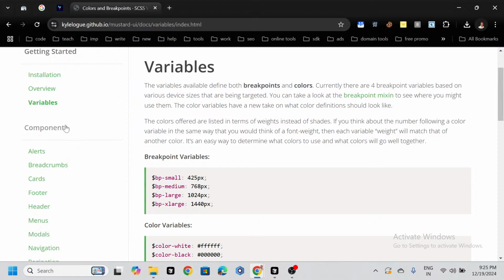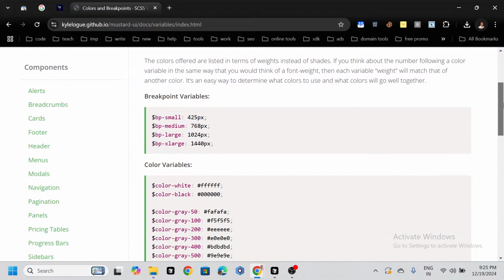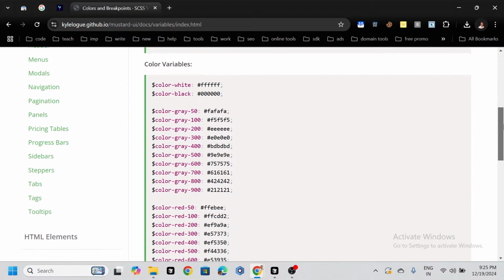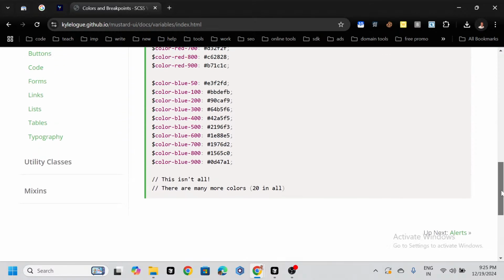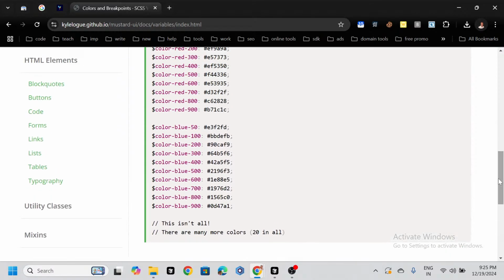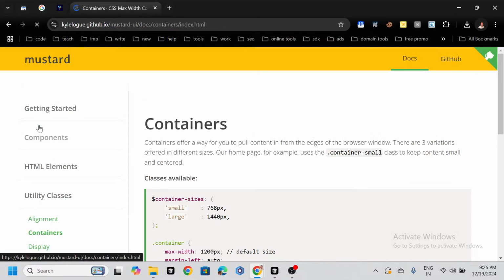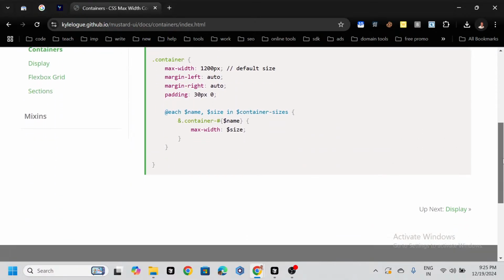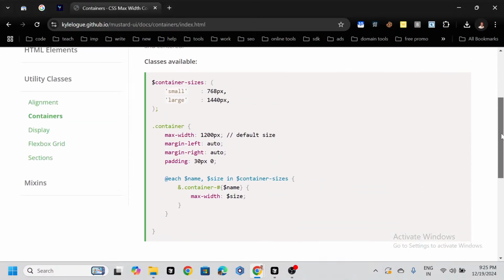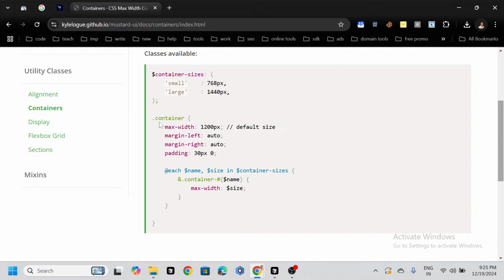Now we can go to the components section and you can see that it has all these components. But before that, we need HTML elements such as block quotes and all those. We don't have a grid. We have a container that we can use to go ahead and control the sizes. Now, the first thing that I want to do is use this container. We have all these sizes that you can use.